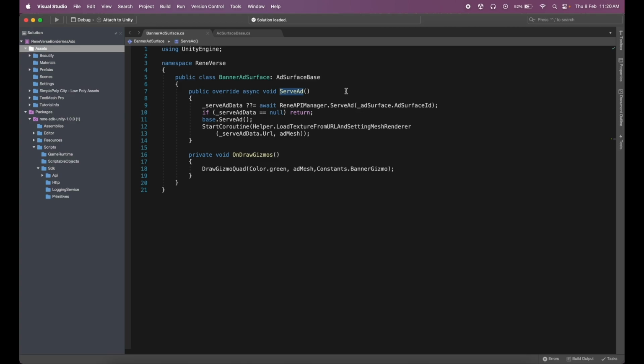There we have it. We just placed ad surfaces and rendered banner and video ads in our game.